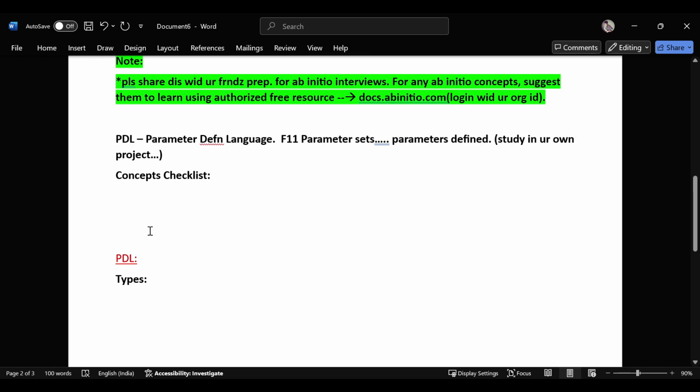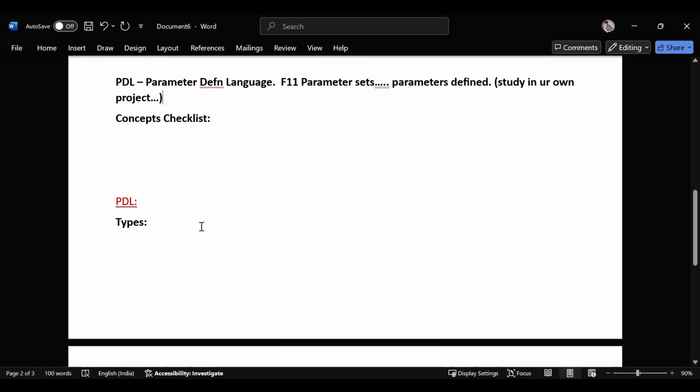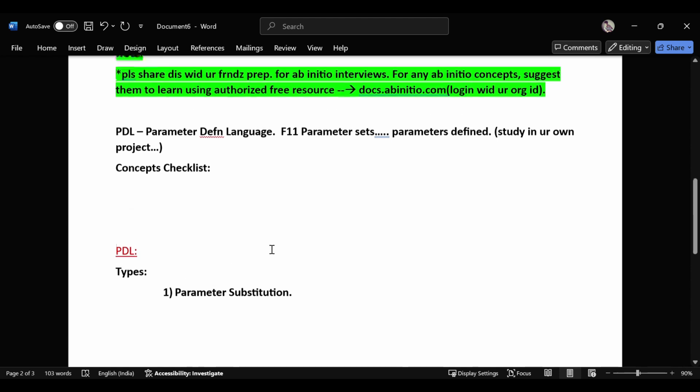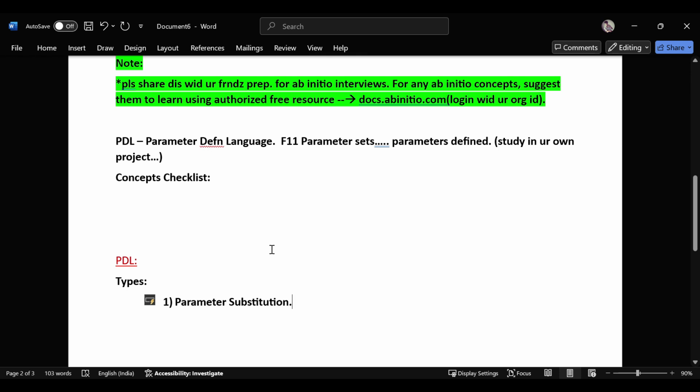Before we dive into the interview questions, you must understand that in PDL we have, first, a normal parameter substitution. We'll see that with an example. There's no need for theory talk here. For understanding theory and reading through some paragraphs, you can go to this site.